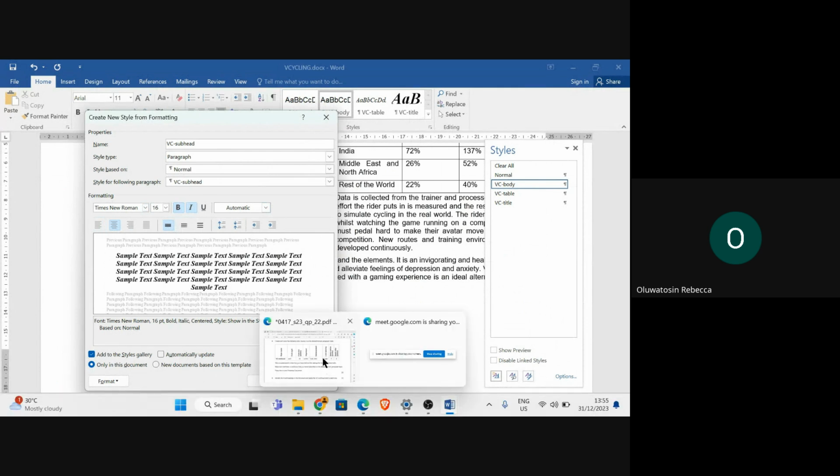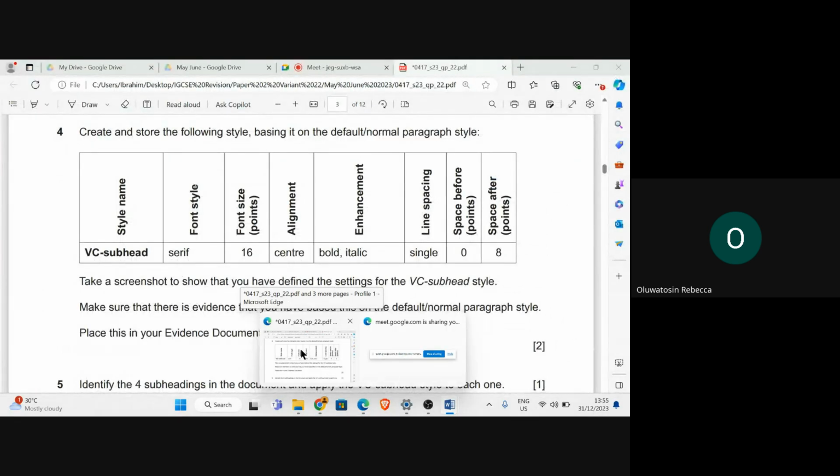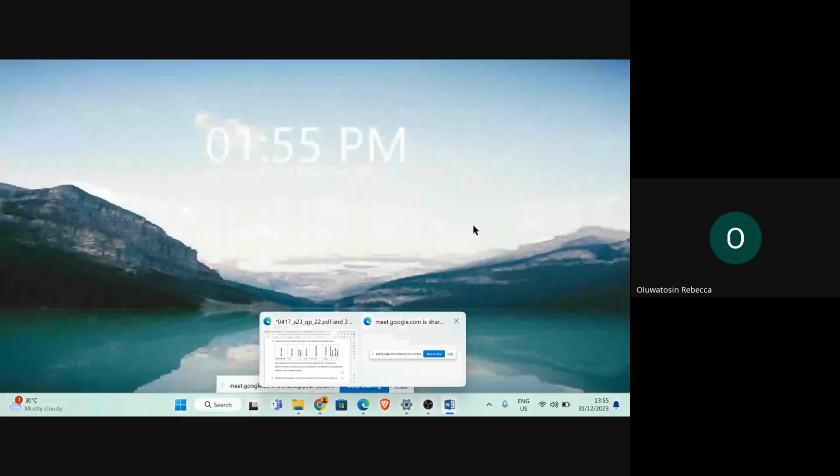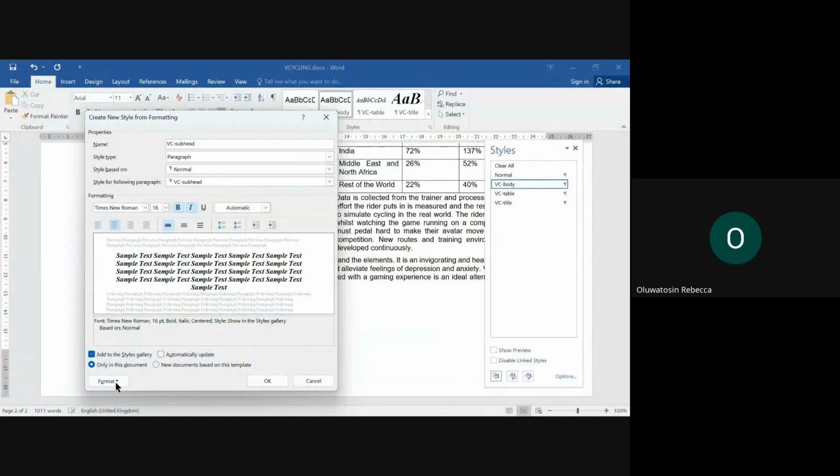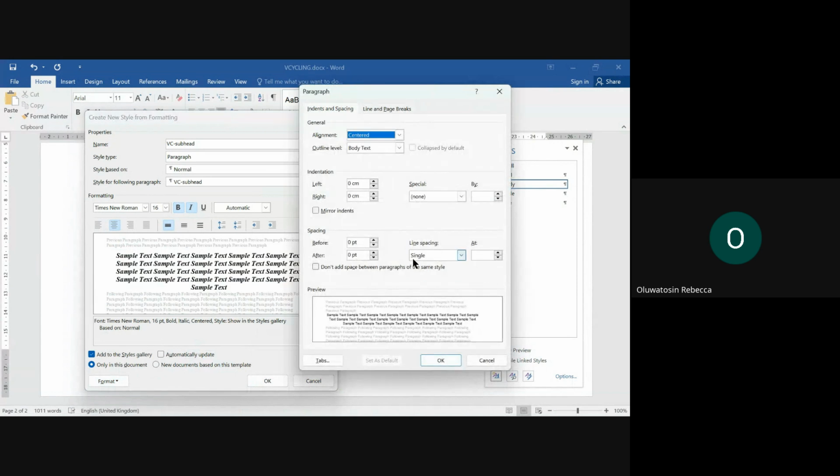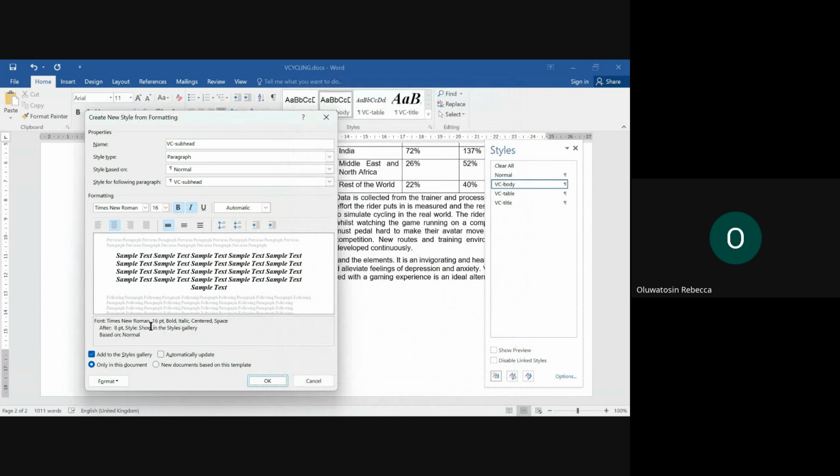So the line spacing single, space before 0, space after 8. Okay, the line spacing, so click on format, paragraph. So the line spacing is single, the spacing before 0, and then the spacing after is 8. Just click OK. Okay, so we can see that the style has been created, if you can see the style here, that means you have done the right thing.